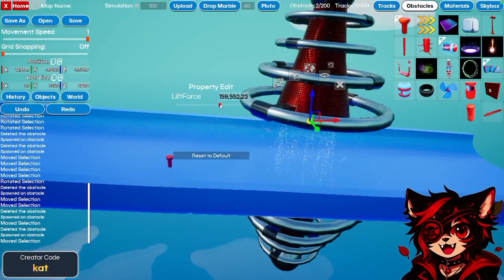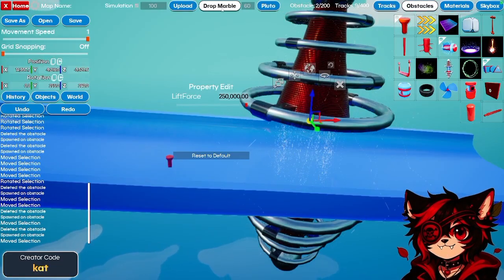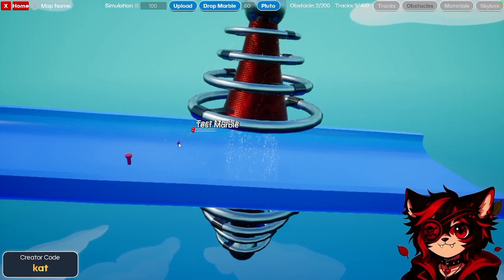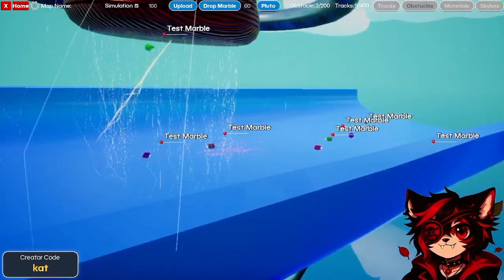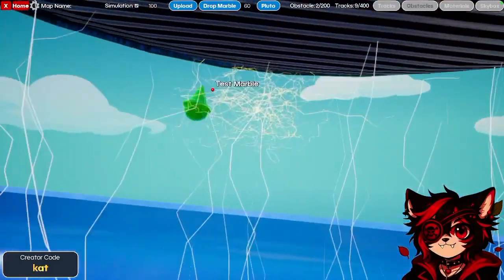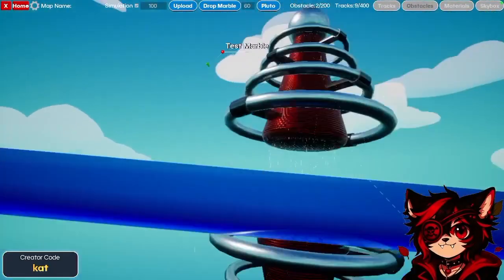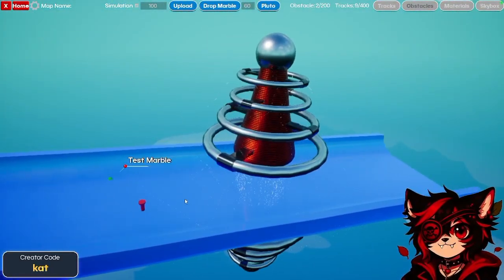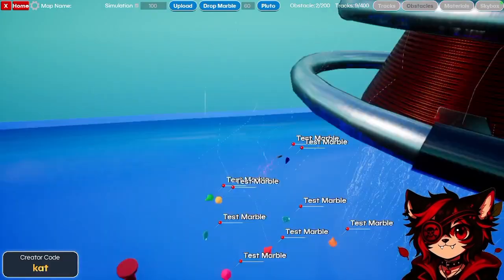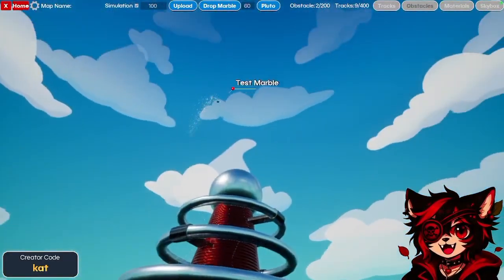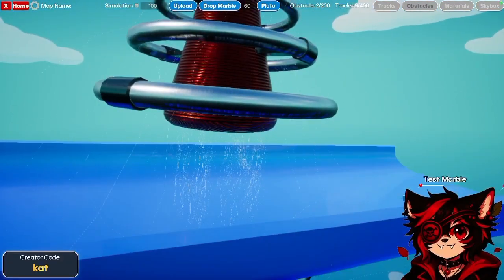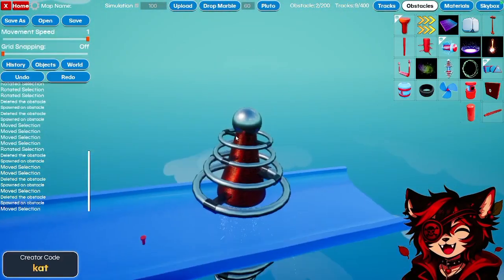If we want to change the lift force, say all the way to the top, just to show you, let's see what it does to the marbles. So that lifted it and magnetically attached itself to that. And that won't happen with every marble, it didn't happen with every single marble that went through there. See? And then it lifts it over. Now you can either have that to help or hinder a marble in a map as well.